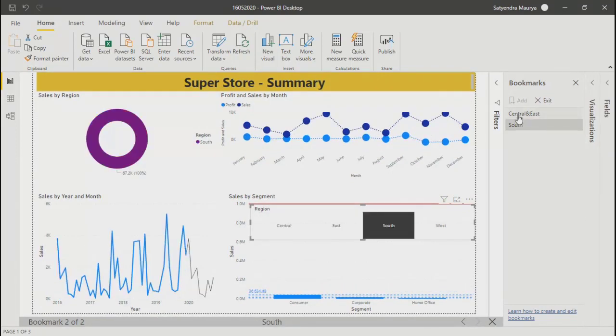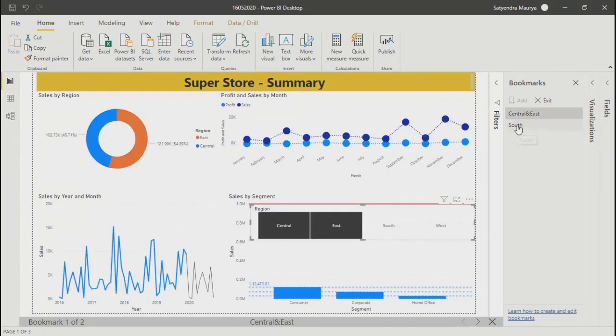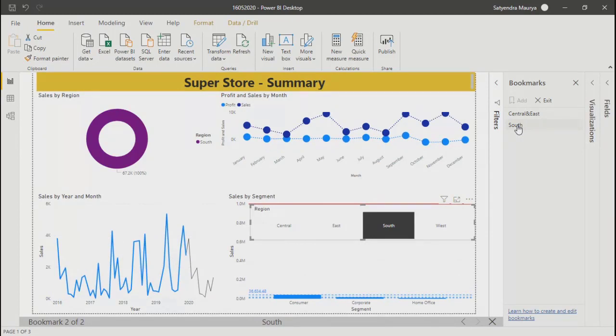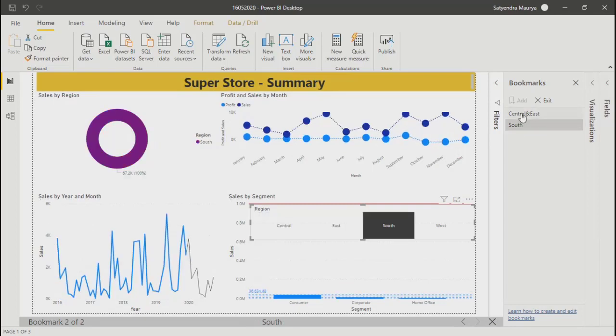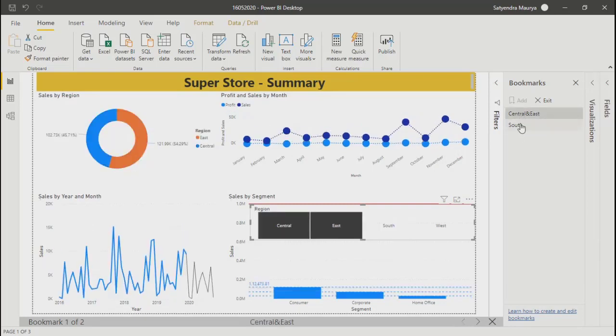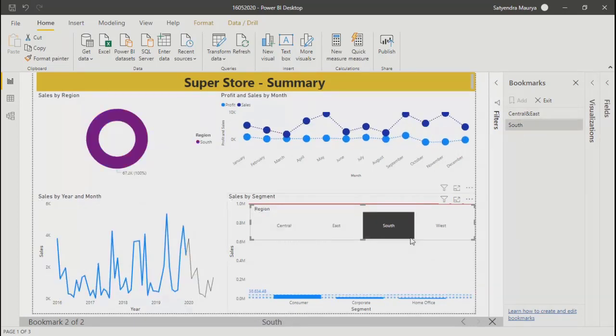So we can compare the data of two at a time also. This will help you, with only one dashboard, to create multiple views, maybe different stages, and then you can show your data in a presentation. You don't need multiple dashboards to be created. Okay, any questions so far on bookmarks? No.